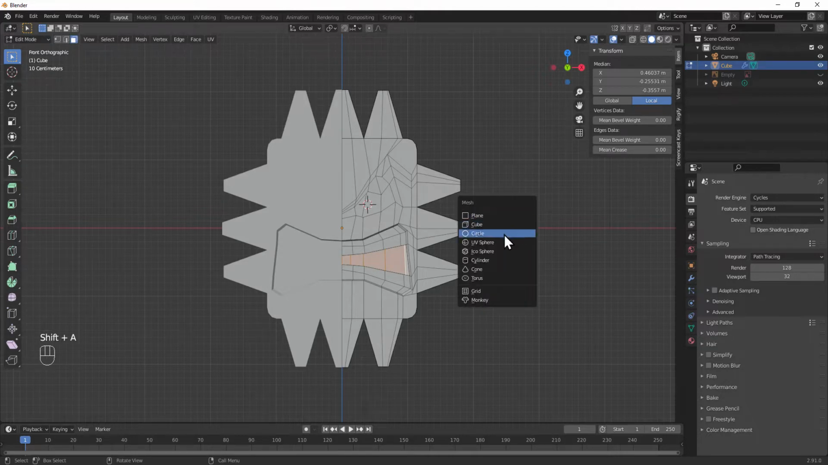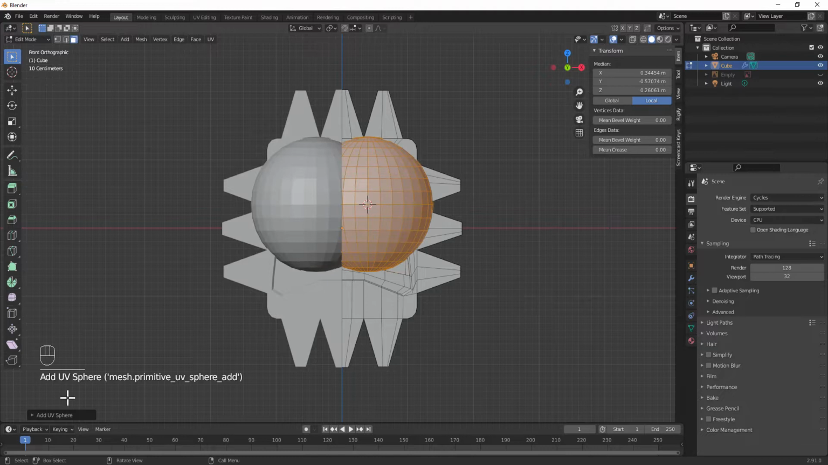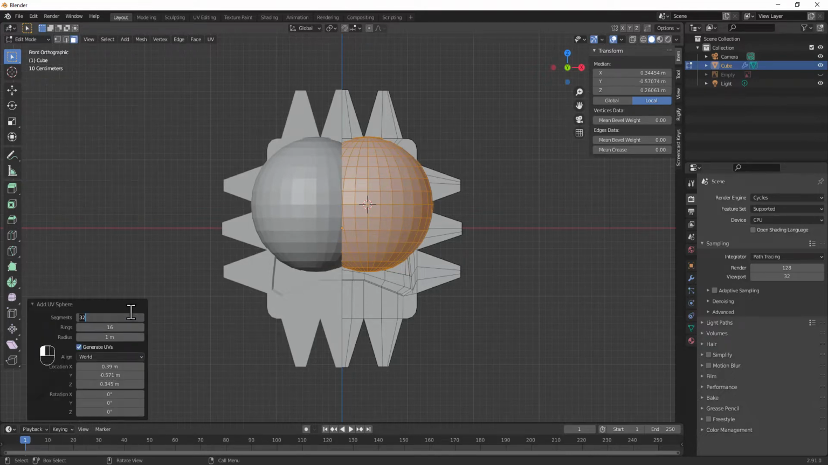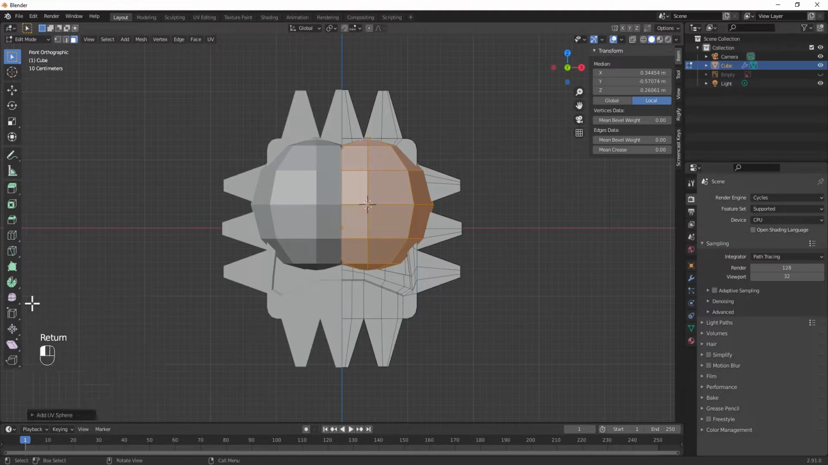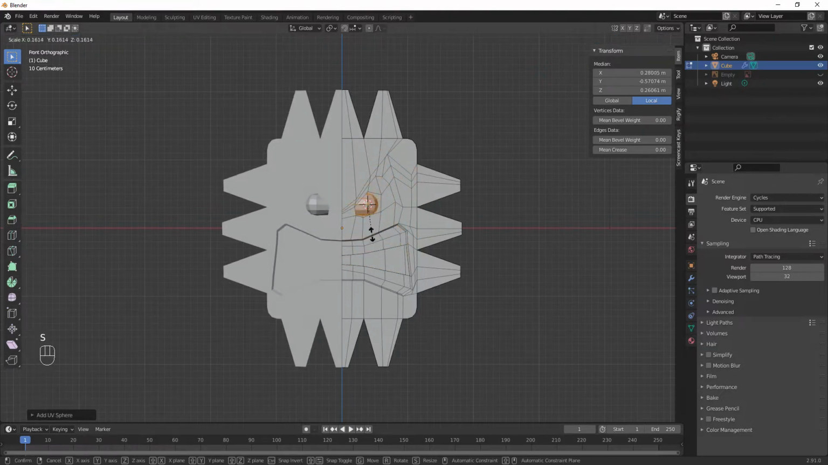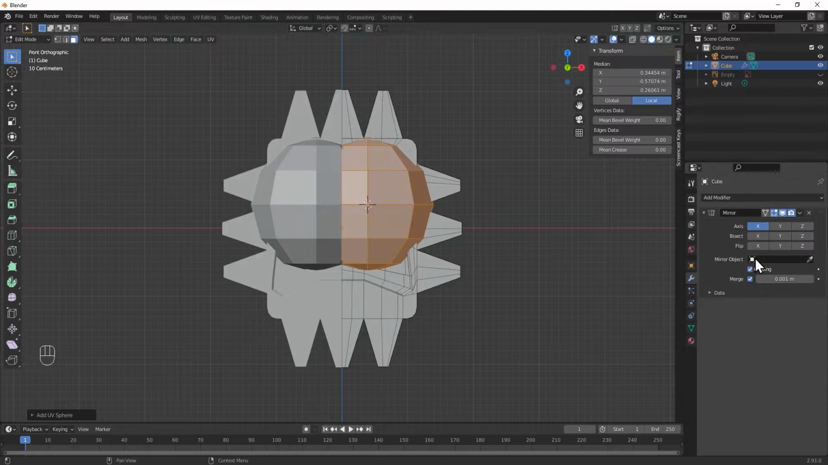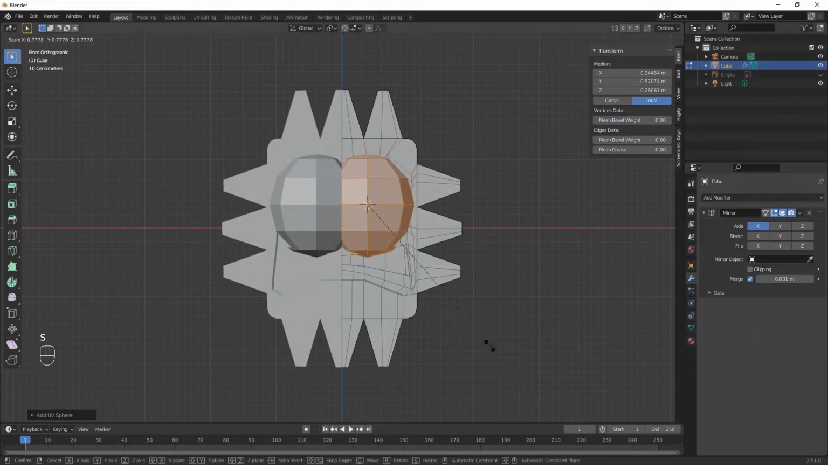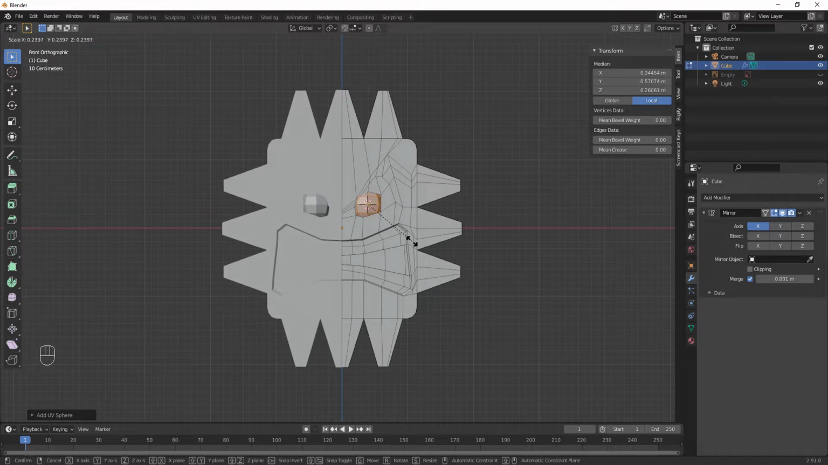Shift A to add a UV sphere. Let's make that UV sphere minimal because this is pretty low poly. I'm going to go 8 and 6. Okay. And then let's scale it down. There we go. Oh. Hold up a moment. Let me turn clipping off. There we go. Now let's scale it down. There we go. So I got eyeballs that are a little bit bigger.